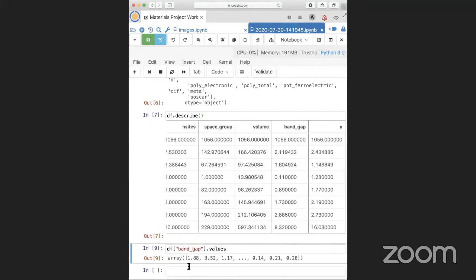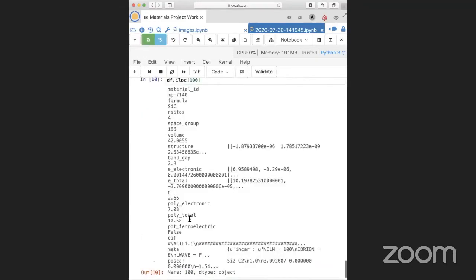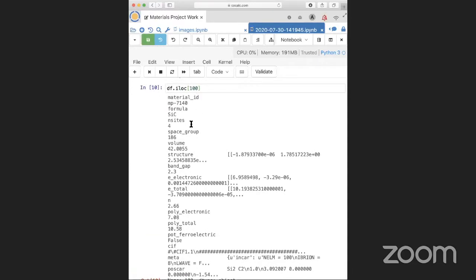So we can also index the data set on rows instead of columns. And for that, we use the iloc command. So that would be df.iloc, and then we put in a number here. So for example, 100 would give us the 100th row, or it's actually the 101st row. And then here you can see just a summary of all the properties associated with that row.